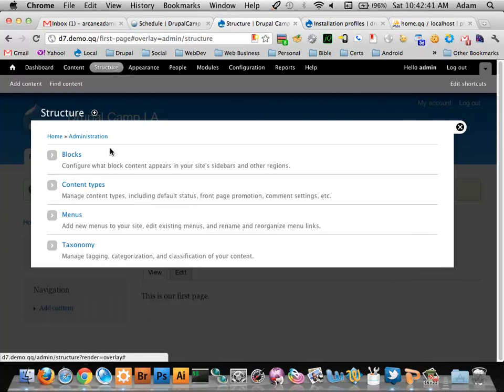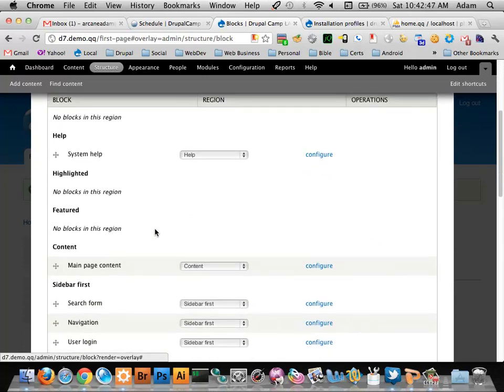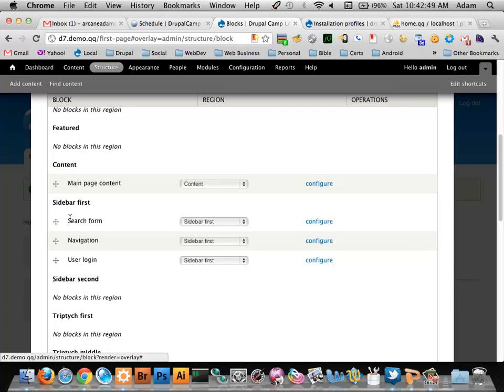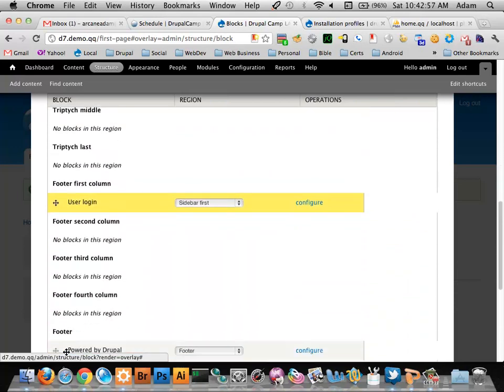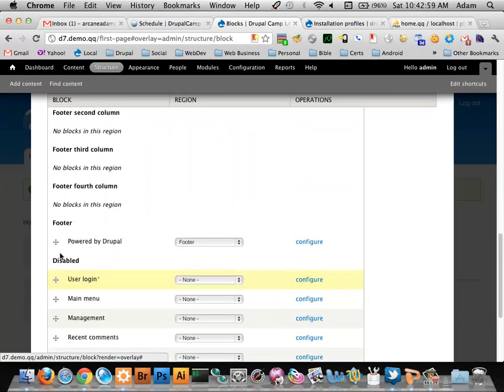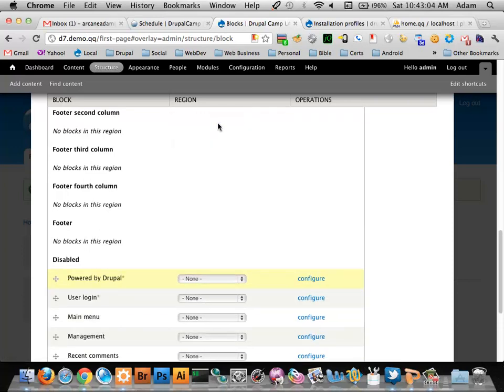Yeah, that login box would be a block. So we could go into our block system, and you can see the sidebars over here. We can drag it all the way down to disabled, or we could use these little menus and choose disabled, and it'll move it. Like I said, blocks are little pieces of code that provide widgets and lists and login boxes and search boxes that you can move around to the content in your website.